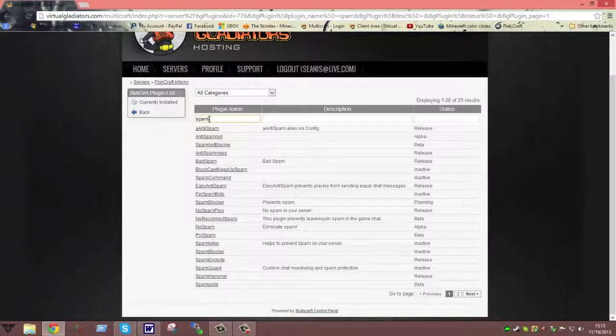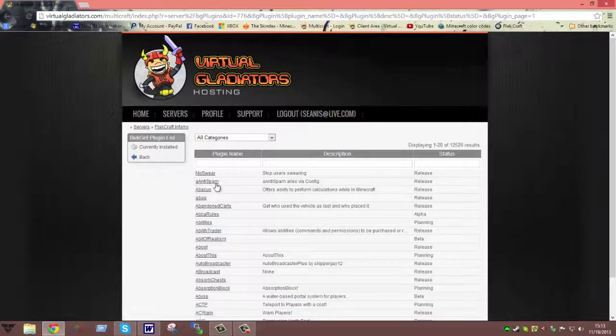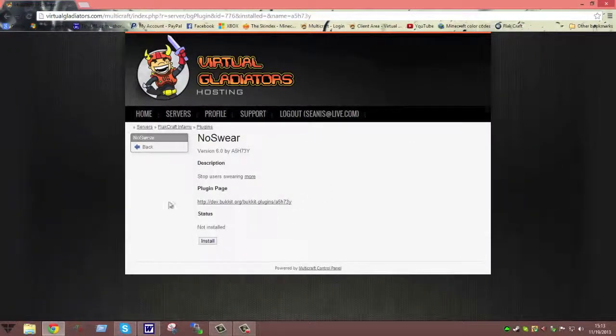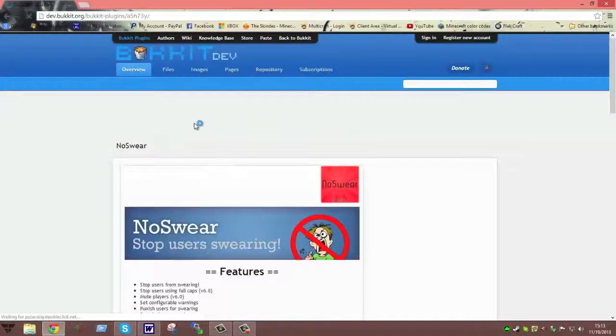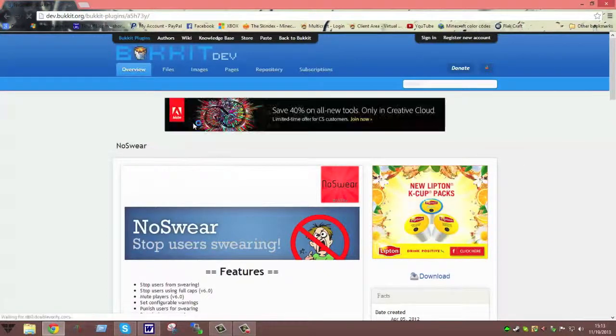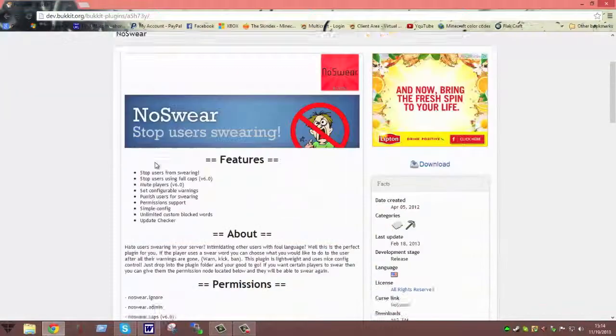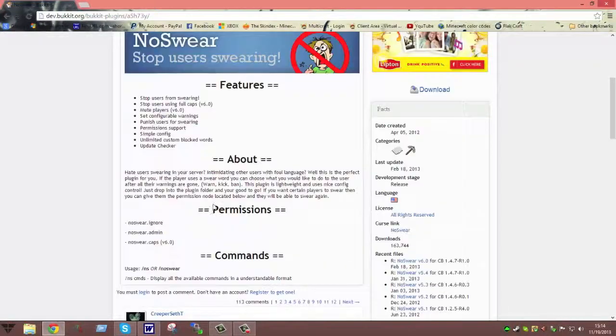And the cool thing about this is that whatever, say you don't want people swearing, whatever plugin you click on here, most of them will have a plugin page. And that's good because you can click on that and it'll bring you right to the page where the developers have placed it, which is in dev.bukkit.org, sorry. And it'll give you a brief description on what it is.